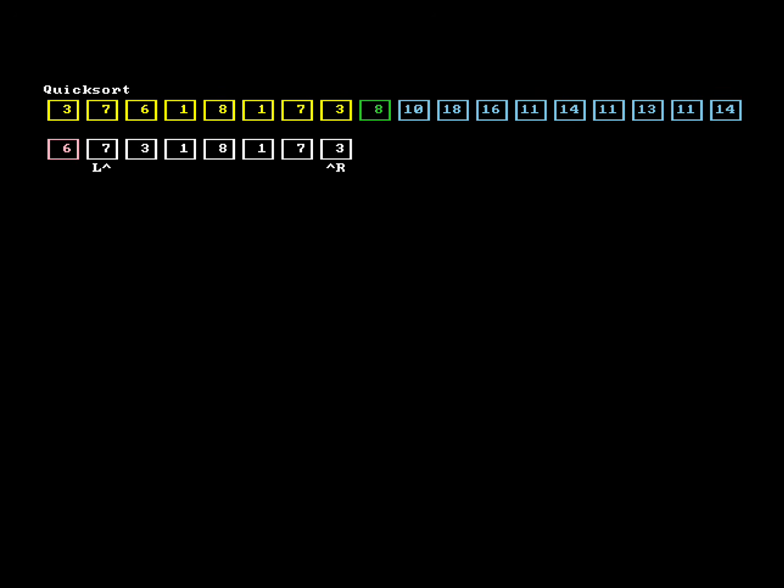Again, L is going to scan towards the right until it finds a value greater than the pivot, and R is going to scan towards the left until it finds a value less than the pivot. In this case, the values found were 7 on the left and 3 on the right, which we swap. We then continue the scan. Here we find the values 8 on the left and 1 on the right, which we swap. We continue the scan. The pointers have crossed over, so we swap the value at the right pointer with the pivot.